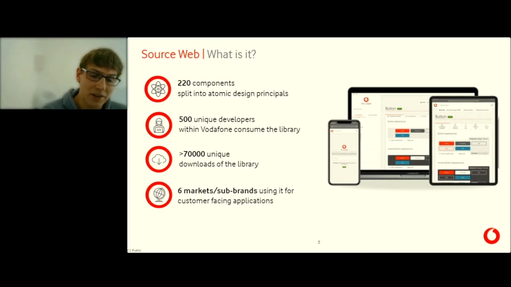It's got 500 unique developers consuming and contributing to the library daily, so we've got a lot of changes going into it and lots of people using it in their projects. And we've had 70,000 unique downloads in pipelines and individual contributors as well. So it's not a small library by any stretch of the imagination, which is where, as things scale, things become more complex. And we'll go into that in a bit more detail.